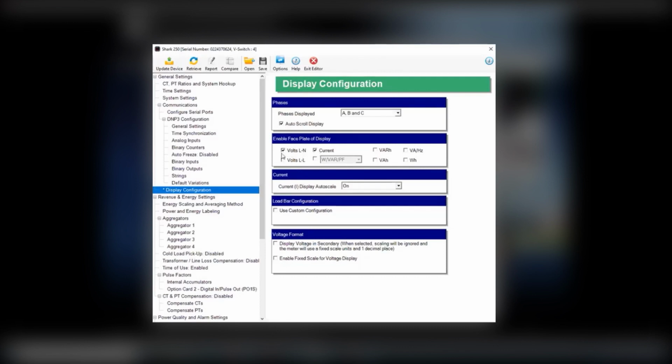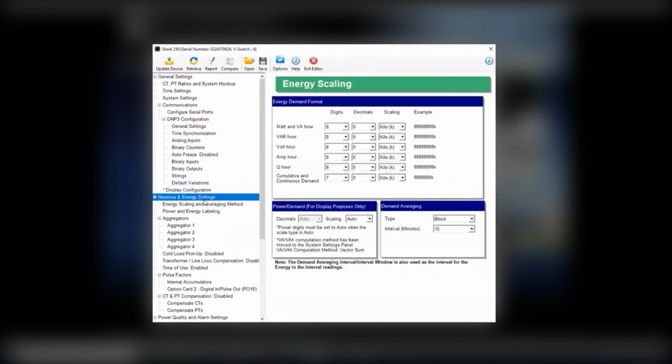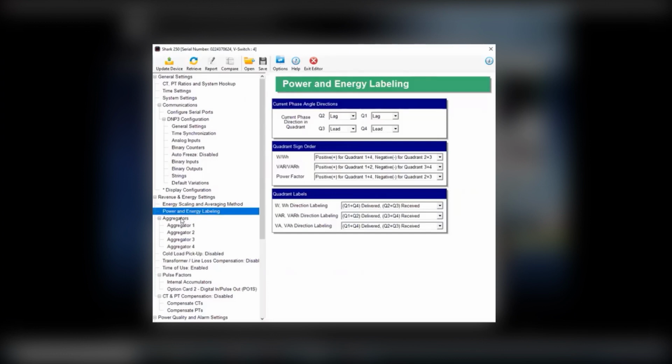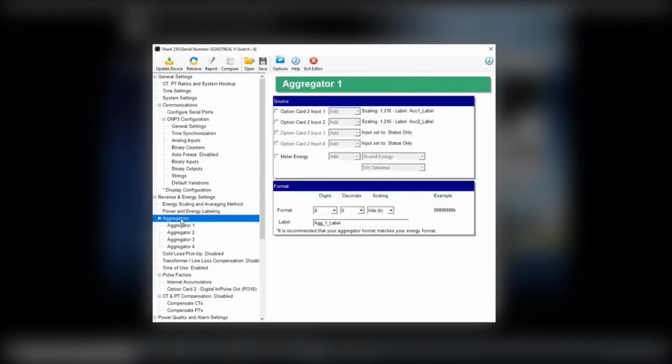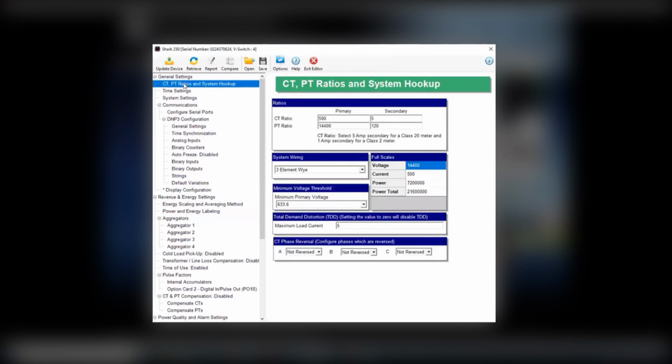So basically, you have a few choices. Depending on what you want to view, you would go ahead and select those. You want your current auto scale on or off, load bus bar, user custom configuration, which you can choose, and so on. So let's continue to go down. Briefly, we'll talk about the revenue and energy scaling. We could talk about the power energy labeling and aggregators that we mentioned earlier, and so on. But before we get into that, let's go to the beginning and start with our CTPT configuration.